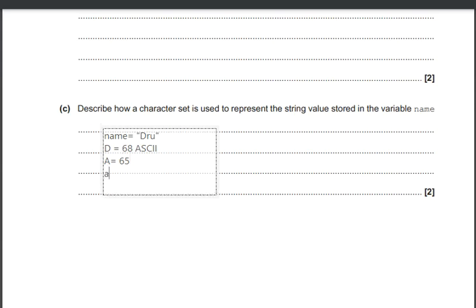Then small a is 97. Accordingly we can find out the values for r and e, and those ASCII values will be stored in the memory that is allocated for the variable name. Apart from this, if we are using a high level language like C or C++, then the string will be terminated by a null character. And if we are not using C or C++ but a language like Python, in that case the null character will not be stored and only 3 spaces will be taken up by this string. So this is what we have in this question.